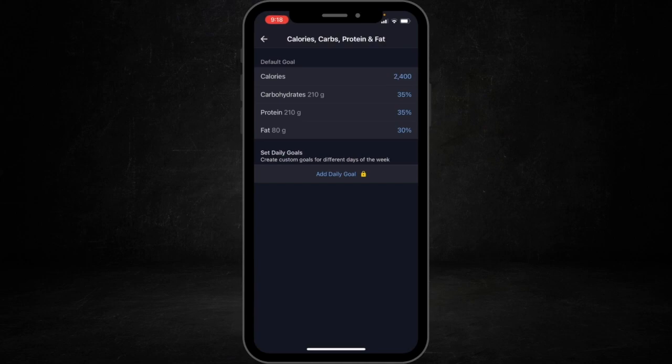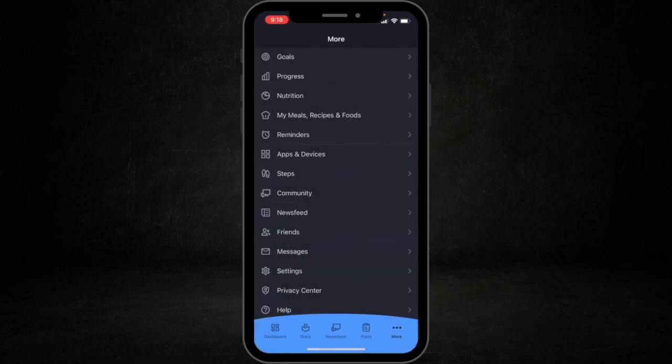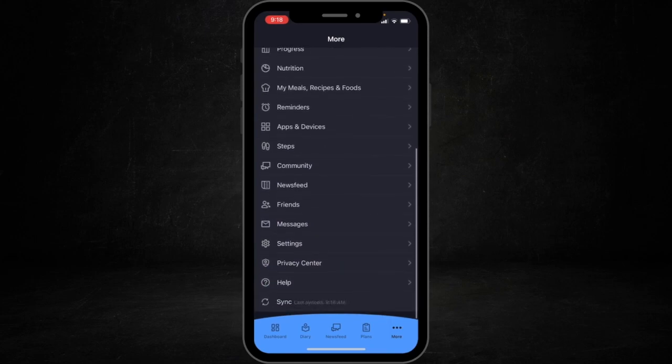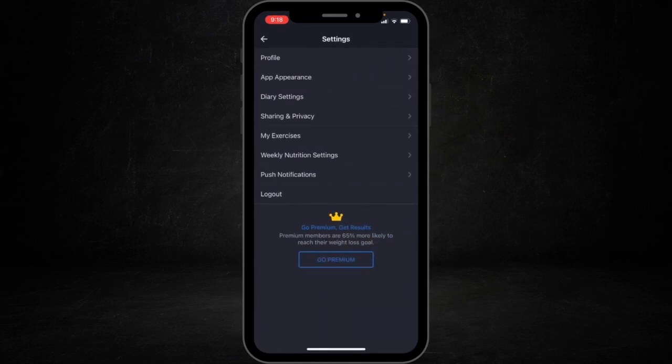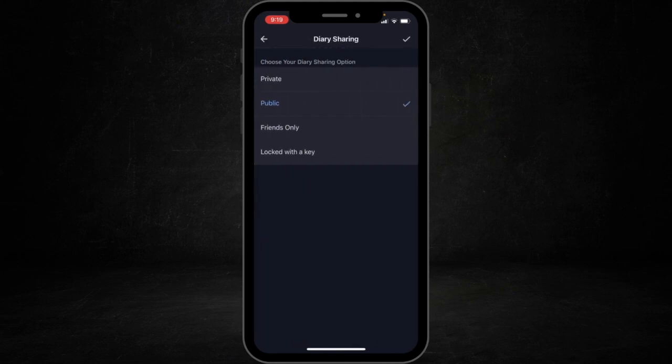From here, I'm gonna click the back arrow and keep on going until we're back to the main section under the More tab. If you need to go back to the More tab, just click on it. From here, we're gonna scroll down until we see Settings. It's near the bottom, fourth from the bottom. From there, we're gonna click on Sharing and Privacy. The second one down is Diary Sharing. Click on that. Make sure your account here is set to public. It's most likely automatically gonna be set to private, depending on the settings you chose when you set it up.